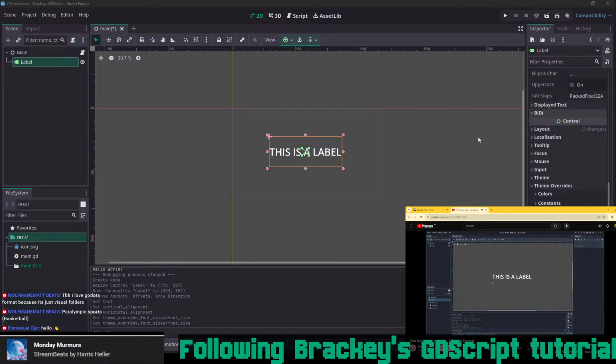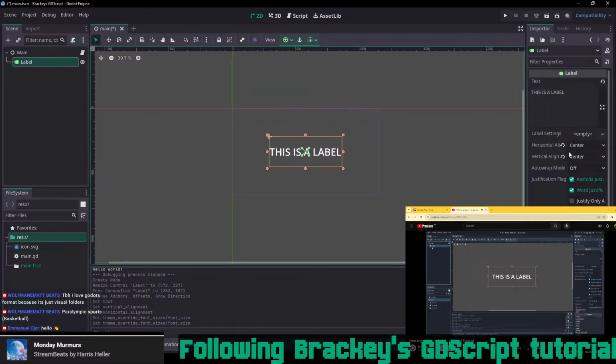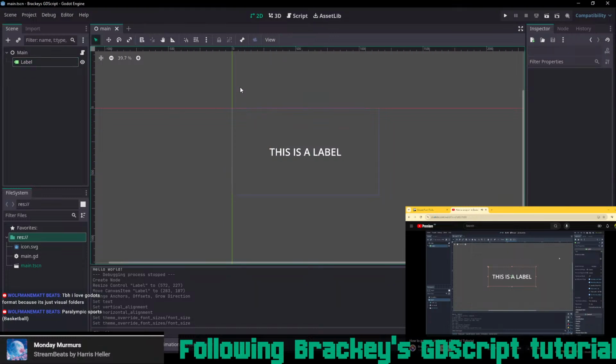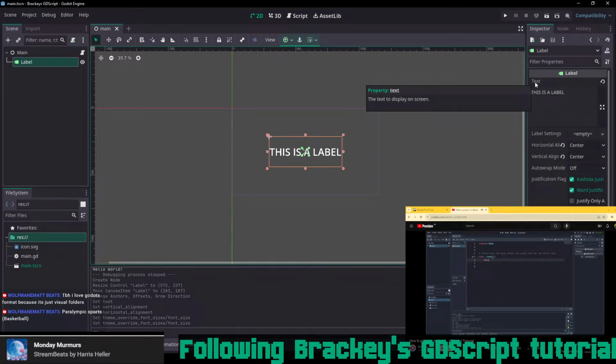To edit the text of this label through script, we need two things. We need a reference to the label, and we need to access the property in the label that we want to change, in this case, the text. If we hover over text, we can see the name of the property through script, which is text with a non-capital T.